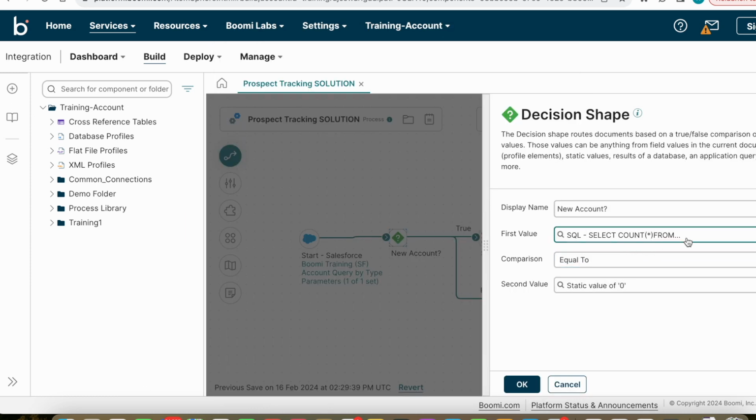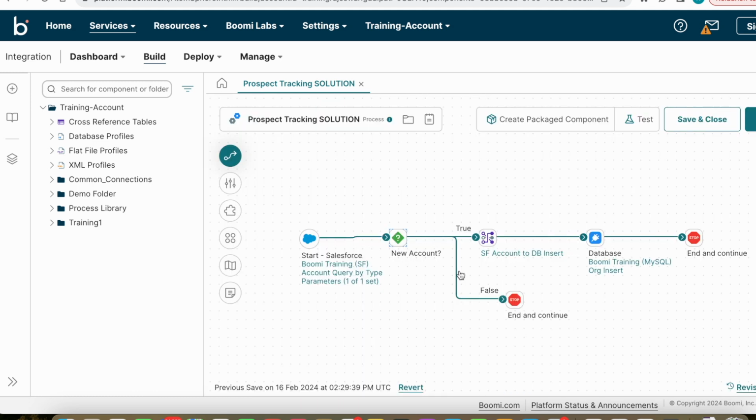Okay, so if the customer name count is equal to 0, they are going to insert those records into the database. Okay, so first they are checking whether the account details are present in the database or not. If not, they are inserting those records. If yes, they are just stopping the process. So this is their requirement.